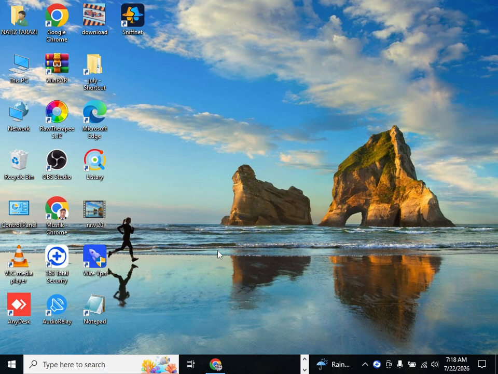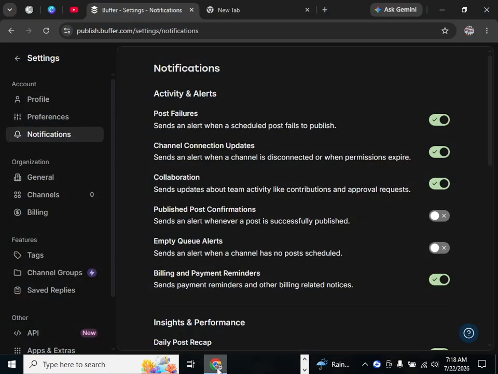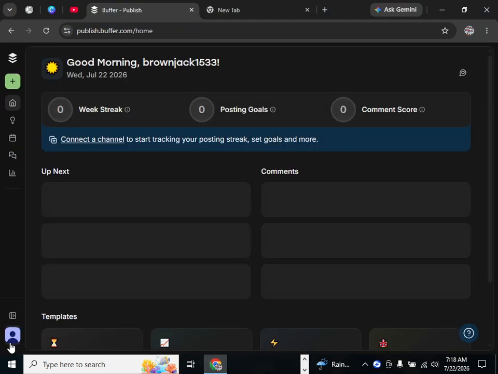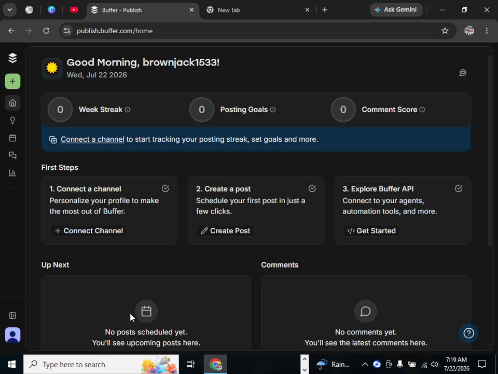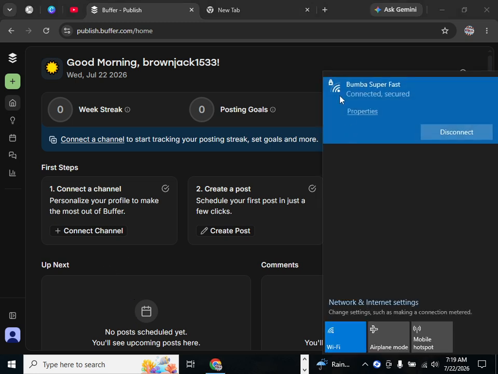First, sign in to your Buffer account and try uploading your file again. Sometimes a temporary connection issue can interrupt the upload process, and trying again may solve the problem. Next, check your internet connection. Large media files require a stable and reliable internet connection. If your connection is slow or unstable, restart your router and try the upload again.